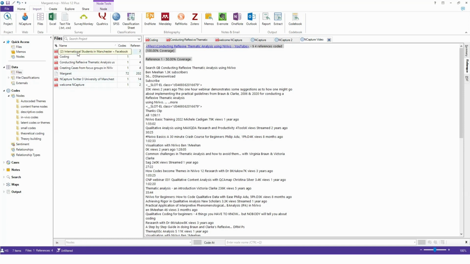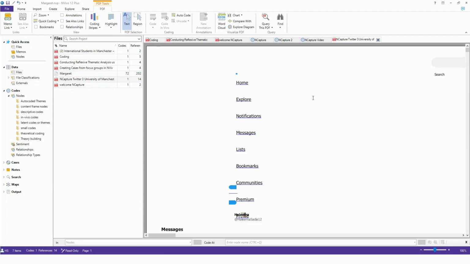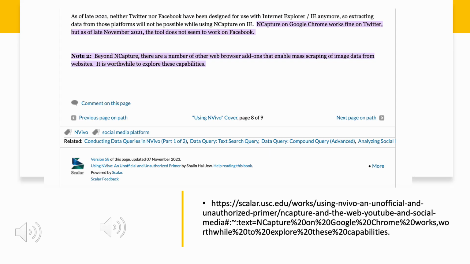Now, here we have NCapture Twitter, University of Manchester. So this is the Twitter one. Just keep in mind that NCapture would not work on Internet Explorer to capture data from Twitter and Facebook. With Google Chrome, it works mostly if I am using the PDF of an article only option. Otherwise, it might sometimes take longer or not work at all.